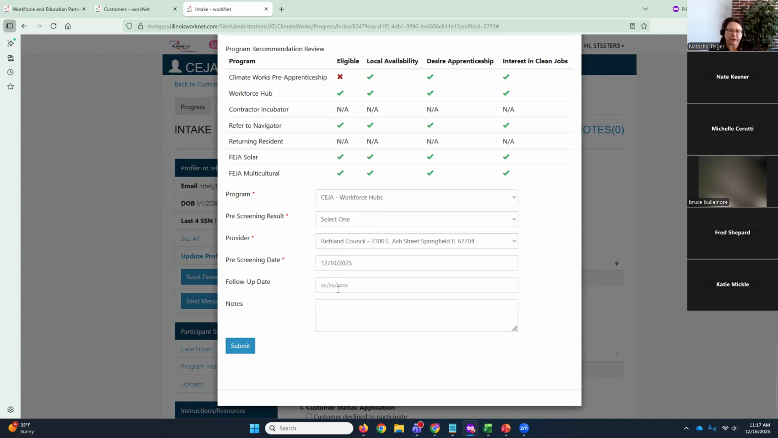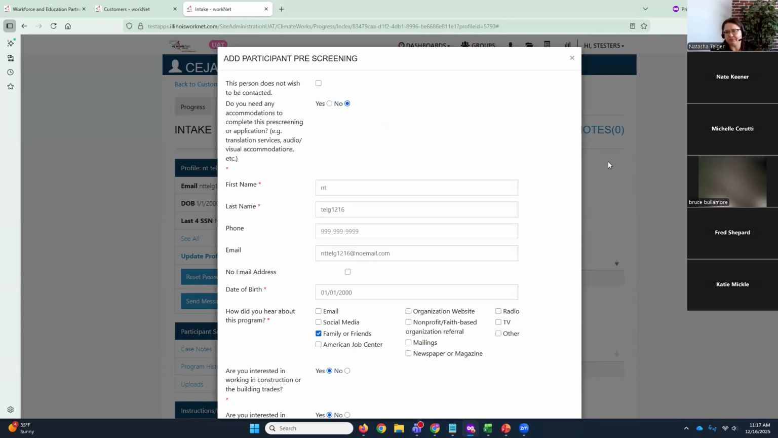So let's say that you talk to them, but they're not really sure at this time. So you can follow up with, put a date in here. And then we have a dashboard that'll say, this person's ready for a follow-up based on the date that you enter here, and you can enter some notes.